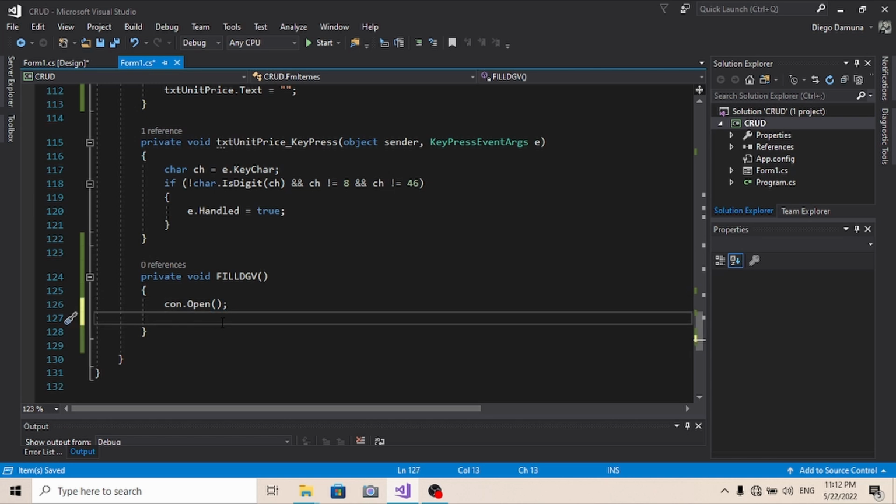So after the connection is open, I have to make a query. That query will allow me to connect into my database in order to pull all the information which are there and to display them onto the DataGridView. So the query will be string query, which will be equals to select all from items. So items is the name of my table in my database, right?